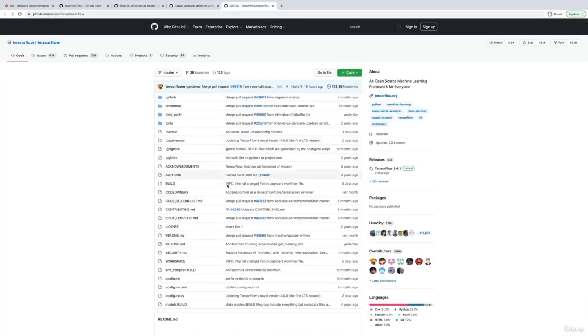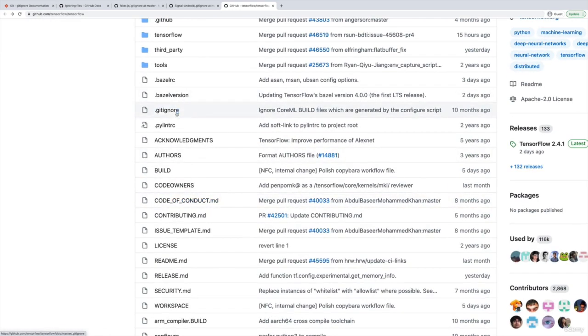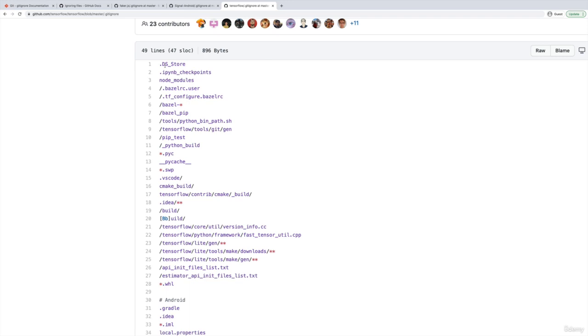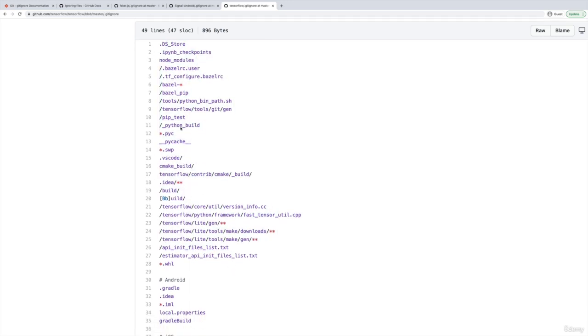Here's TensorFlow, another really popular open source project. Inside of here, gitignore, right? And then we see similar stuff, but now some Python specific files and folders that they're telling Git to always ignore. So I'm going to demonstrate this.